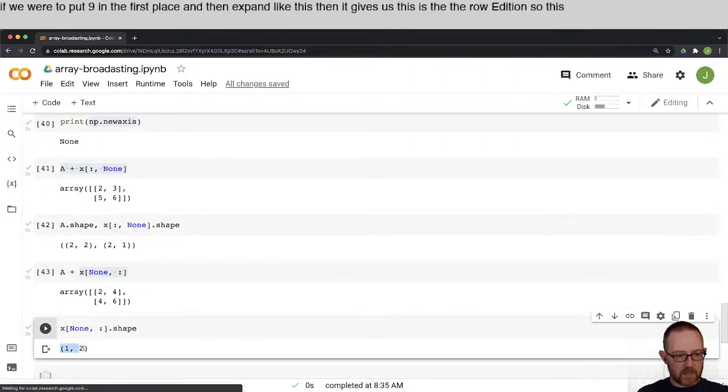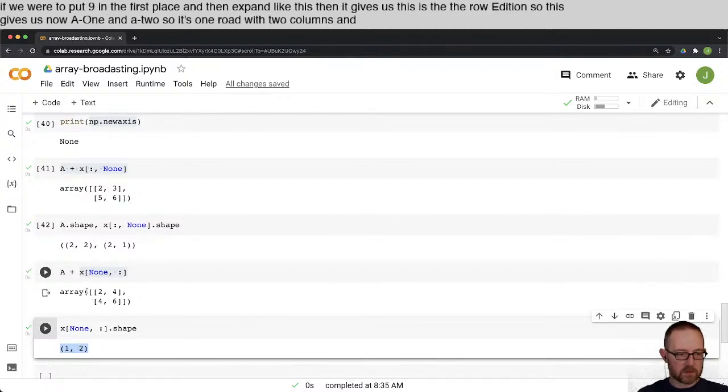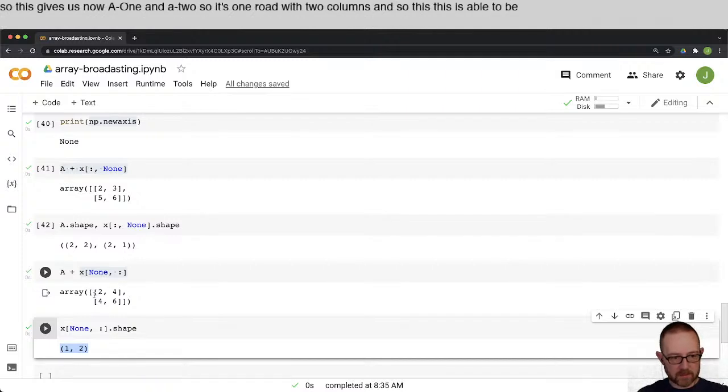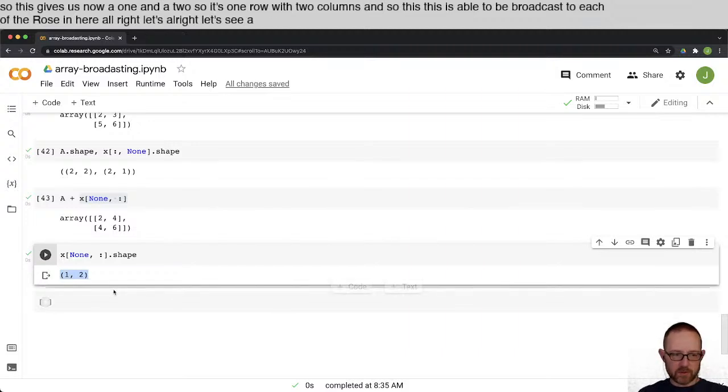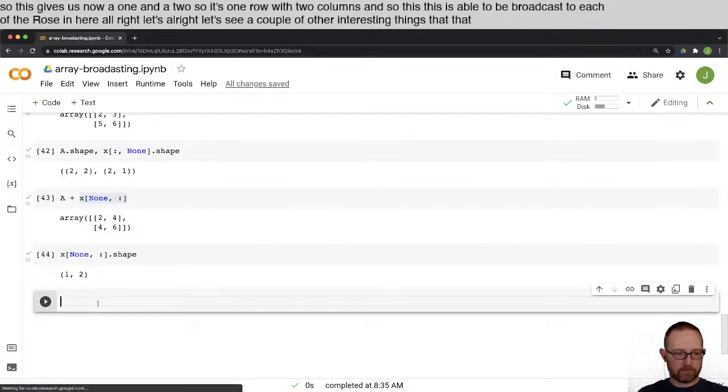So this gives us now a 1 and a 2, so it's one row with 2 columns. And so this is able to be broadcast to each of the rows in here. All right, let's see a couple of other interesting things that could happen with broadcasting.